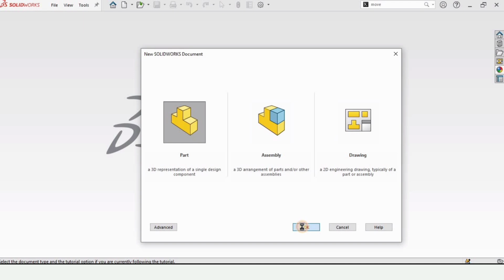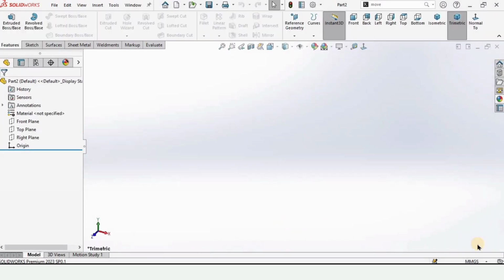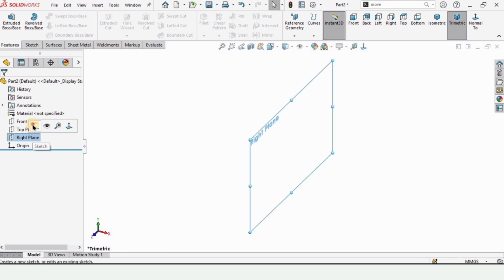Click on part and click OK as we are working in the part file. From here make sure that you are working in correct units. I'm working in MMGS, that is millimeters basically. Change the background to plain white.